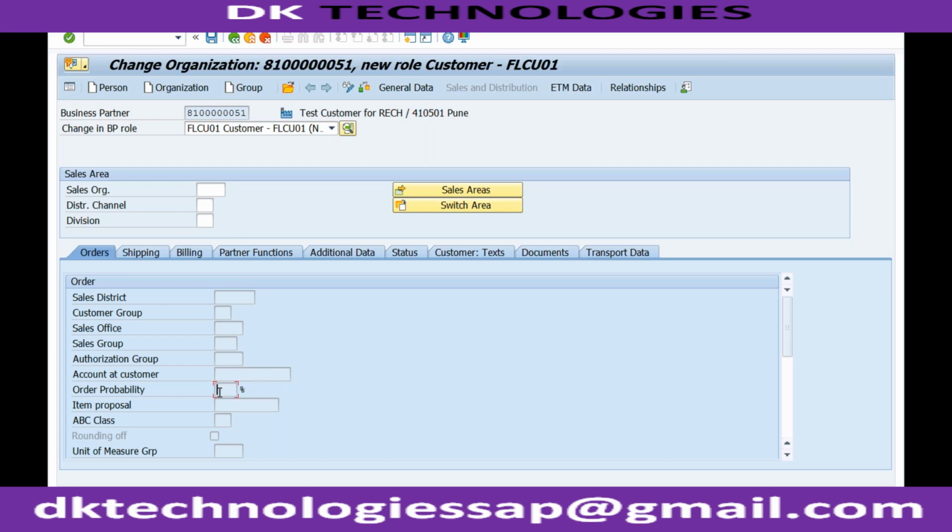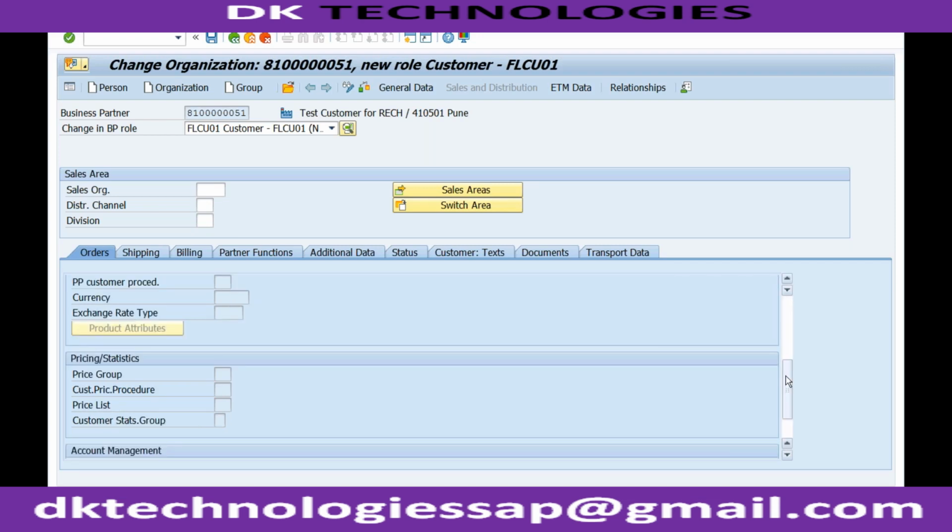Order probability, again, this is a default field. Whenever this customer gives an order, what is the percentage chance that this order will be completed? Is it like this customer gives the order and half of the times he goes away without confirming it, or maybe he has created an inquiry and is not able to convert that into the final delivery? That you can enter here. These are all default values. So let me come down. These are just for reporting purposes.